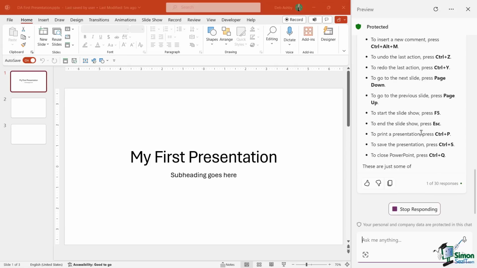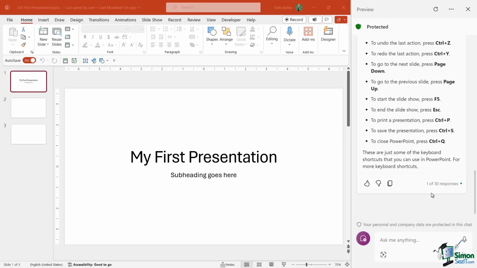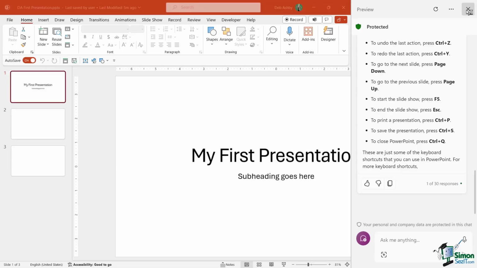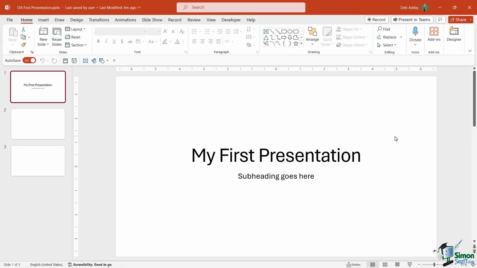And then, of course, with Copilot, I'm just going to click on Stop Responding here. Underneath, we can just do copy, and then we could paste that into a Word document, print it out, and have it next to us. So don't forget about that option as well. So that's how you can find keyboard shortcuts when you're working in PowerPoint and some additional resources that you have access to.